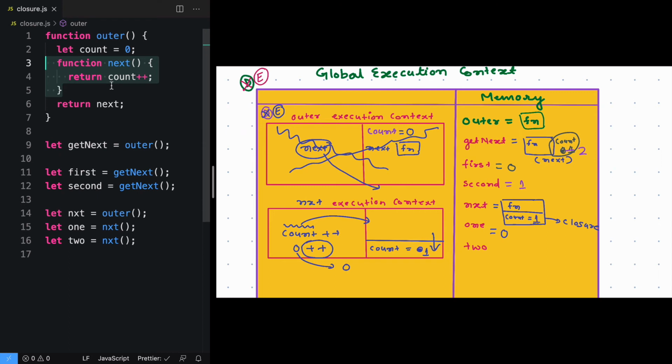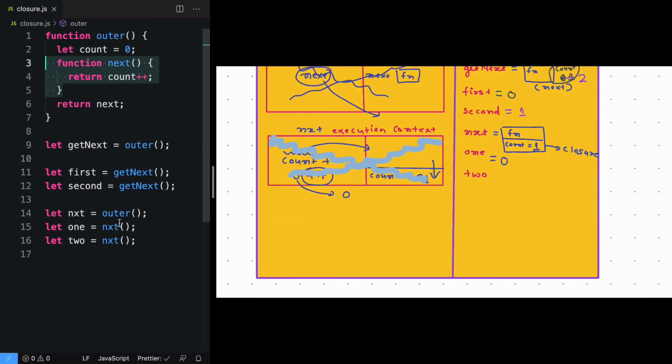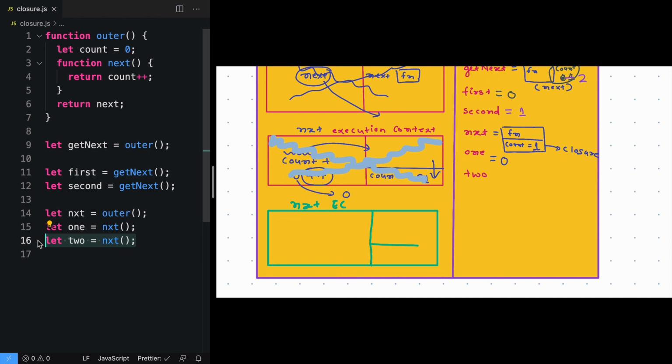As soon as that happens, the execution context of nxt will be deleted, so I'll go ahead and delete it. On line number 16, we are calling the nxt function again. The nxt function will create a box like this here. This is the function execution context of nxt, so we'll write EC for that, execution context. The nxt function has a special bag that is also known as closure. The value of count in it is equal to 1 right now.